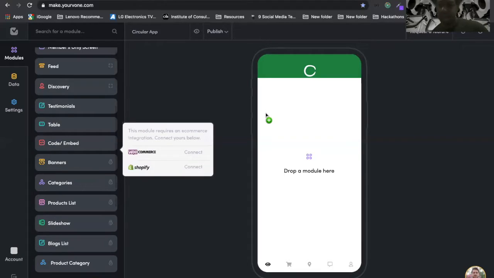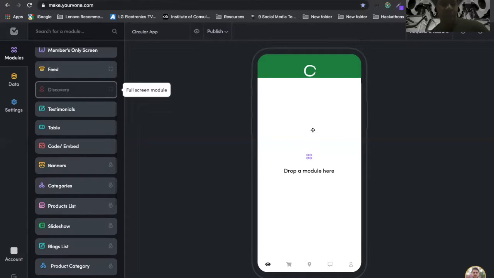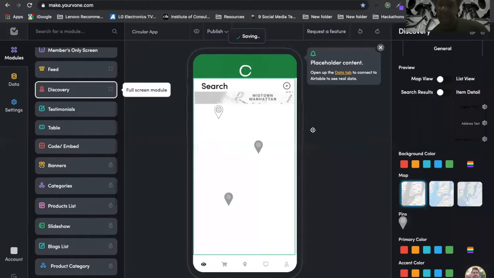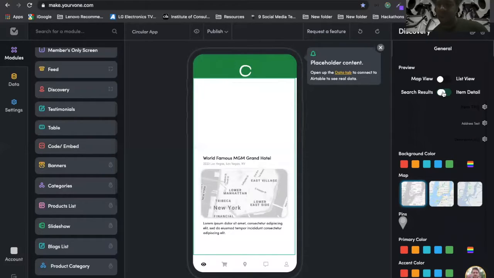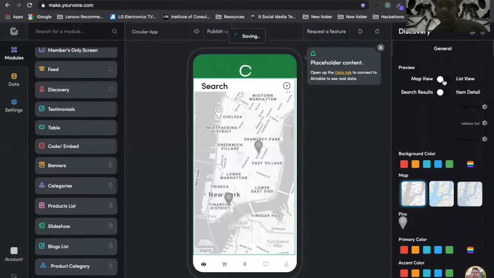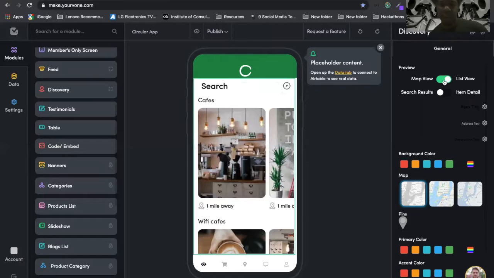Discovery. This will be interesting. I'm not sure if you use Glide or some other apps, but a lot of them generally have this kind of map feature where you can maybe list restaurants, or you can list different things in terms of a map. So we are going to create a cool map. You can choose list view or map view. Oh, I really like this. It's very attractive.